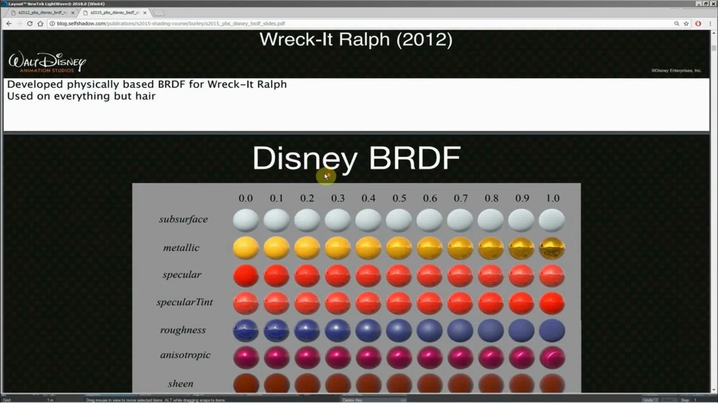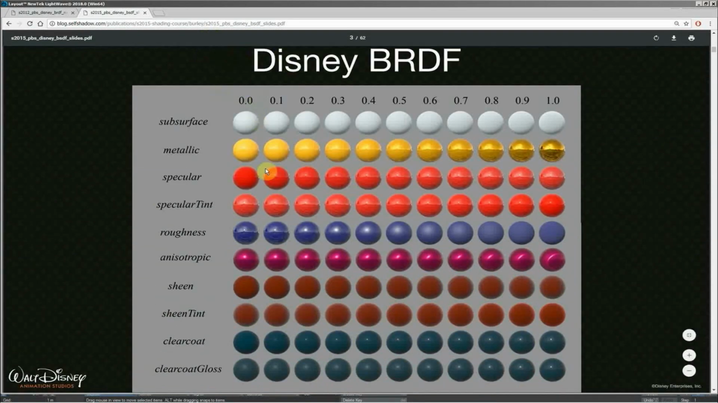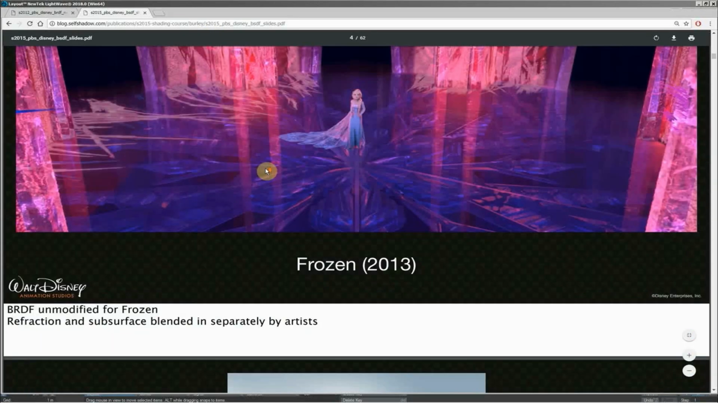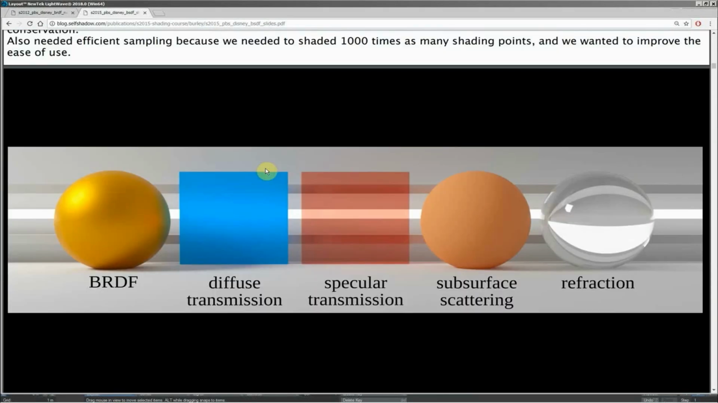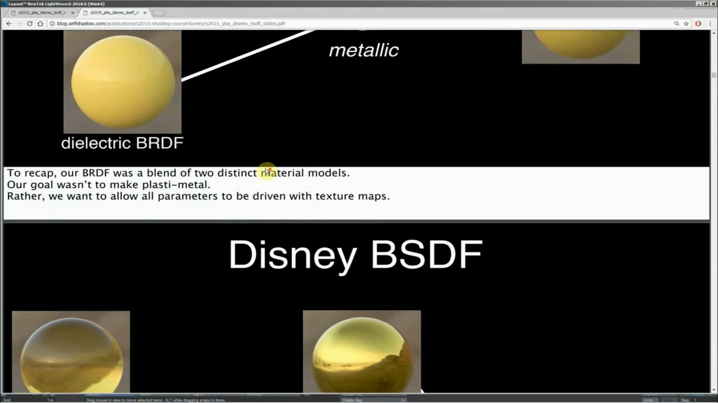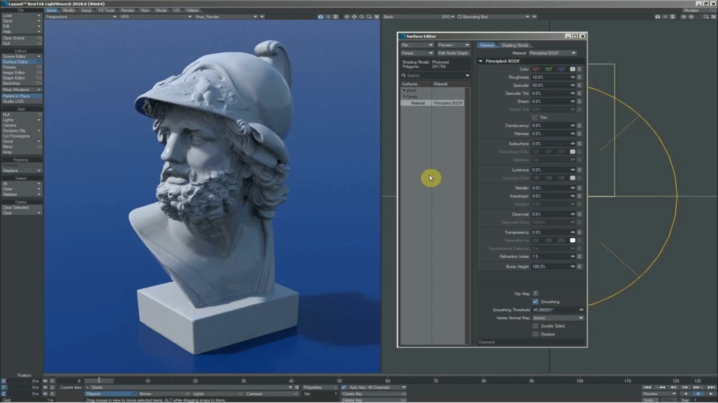a BRDF to a BSDF. And again, you can look at Disney's presentation on some of the advancements that they made and how they used it in their pictures and their renderers in this document here. It's from this that the title of the shader comes, Principled.